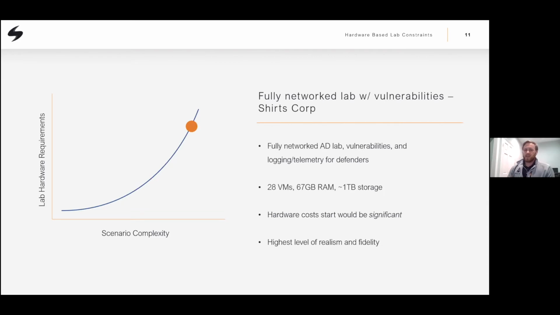So we started at one end of the spectrum with a single app, single system lab. The other end of the spectrum is similar to what you see in a lot of the red team training courses out there, the lab environments they use for those. It's a full simulated corporate network. We have several of these at Snap Labs. This is an example of the stats from our Shirts Corp lab. It's going to have 28 virtual machines, over 60 gigabytes of RAM, close to a terabyte of storage.